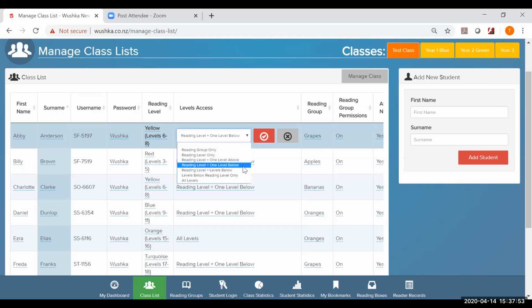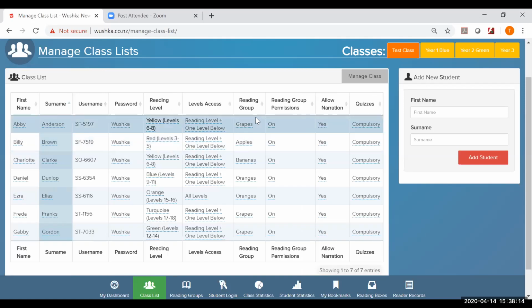The most popular selection from this menu is the reading level and one below, or all levels below, where one level below seems to be the most appropriate to ensure that your students don't get overwhelmed with a very large selection of books that they could go through in a very short time. So we like to keep those selections available to you. So those first three settings, the password, the reading level and the level access, are what you need to set before you send your username and password to the students, because essentially that controls how they access, what they can access and what they can see.